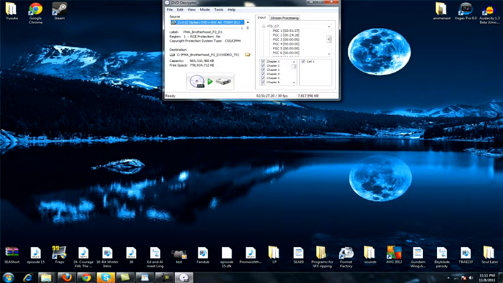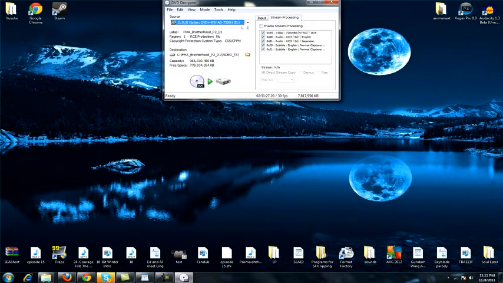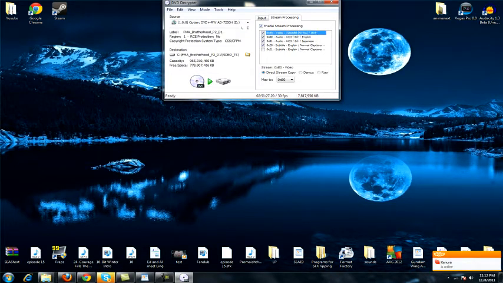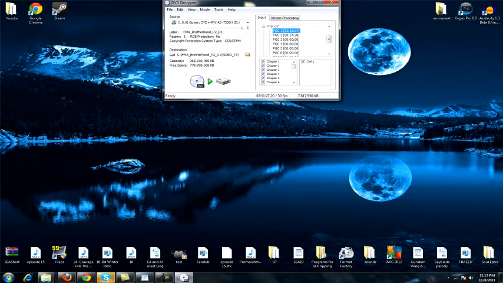Now, once you're done with that, you go to stream processing, and make sure that video and the 6-channel one, these are the only ones marked. Everything else you're supposed to remain unchecked, but for some reason, I can't do that. Oh, that's right. Enable scene. So make sure only these two boxes are checked. Then you click this little thing here to decrypt.